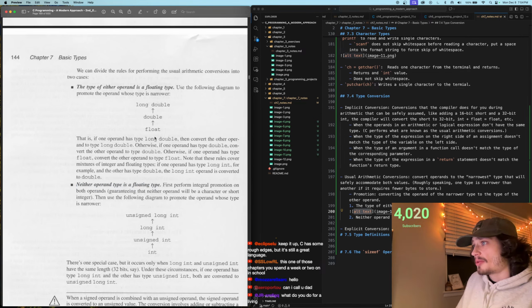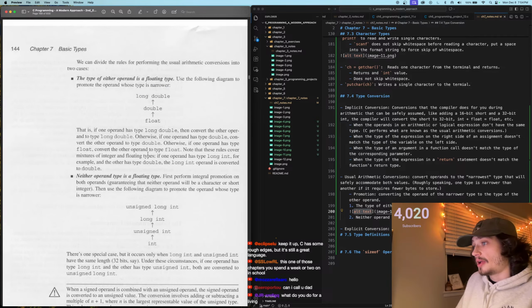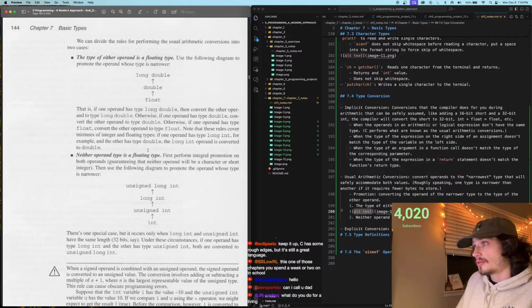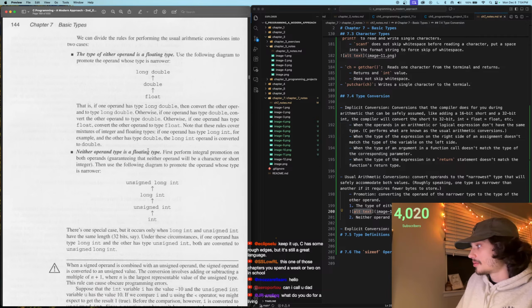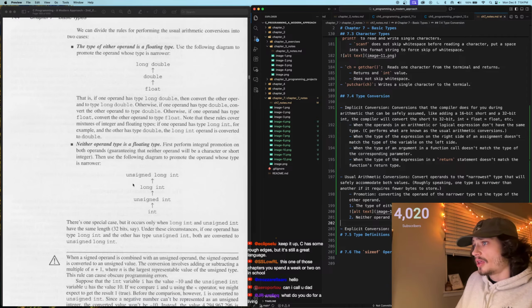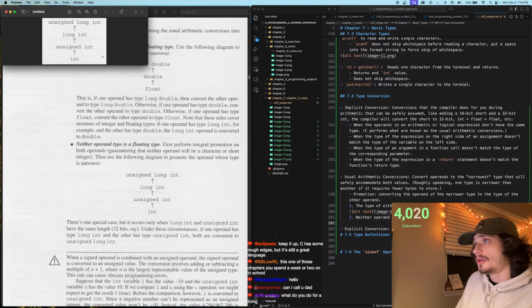If one operand is of type long double, then convert the other. So if one operand is lower, you'll cast upwards to the corresponding more dominant type, right? With more bytes. With fewer bytes, the type is narrower. And then with neither operand as a floating point type, you follow this integer hierarchy here.